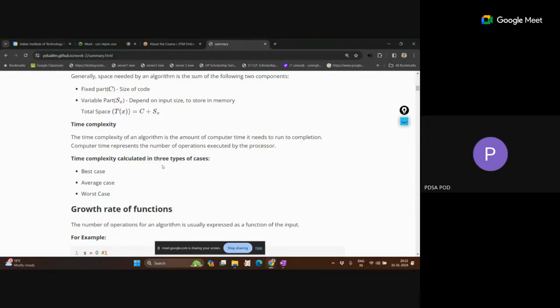Average case is just an average over all possibilities. Suppose you are searching for an element in the list; it may be located at the first position, second position, third position. If you calculate the average over all possible cases, that is considered the average case.